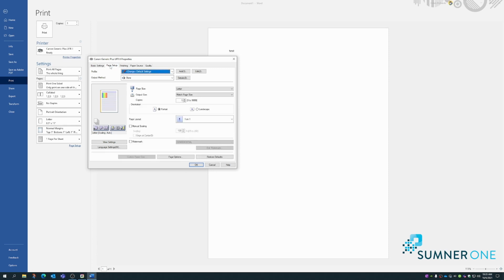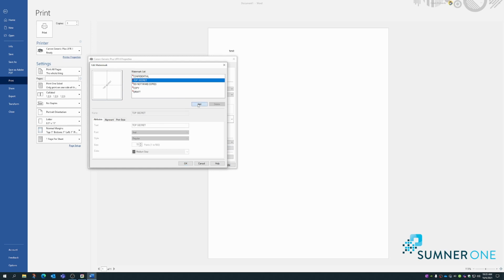On our next tab, the page setup tab, the only new thing here really from the previous tab is the watermark. You can select that, choose one from the list, put it on your document, or if you wanted to create your own, you can go to edit watermark, click add, and make the changes you want.